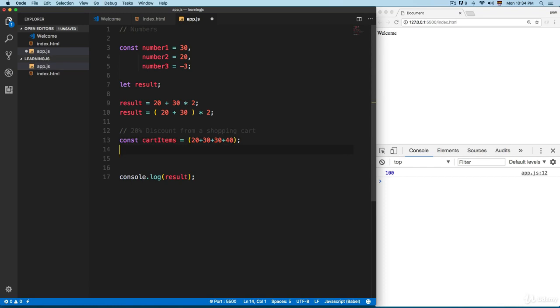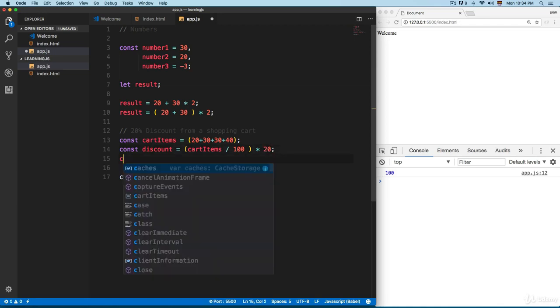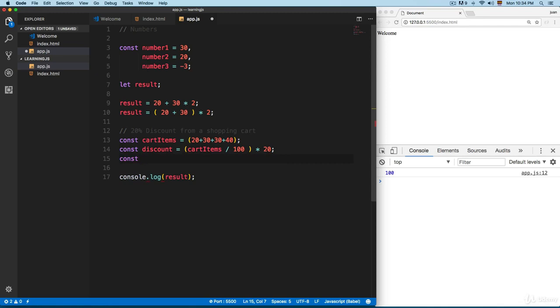Then we have the discount, and we're going to add const discount. The discount is going to be the total of the cart items divided by 100. And then outside of the parentheses is going to be multiplied by the 20%. Then we're going to add another one, const total pay. It's going to be the cart items minus the discount.